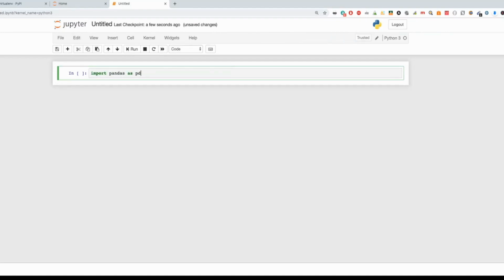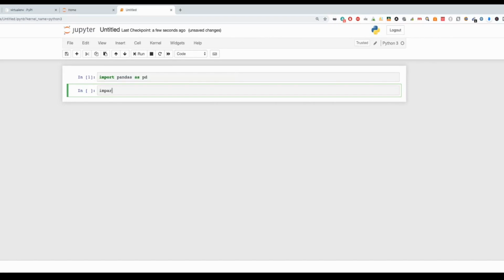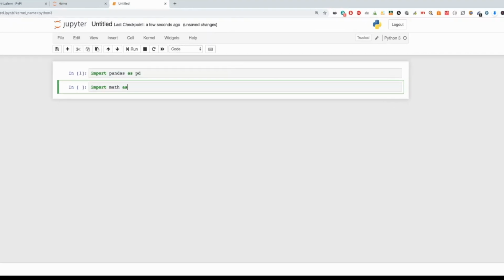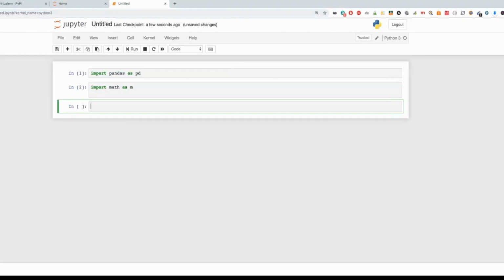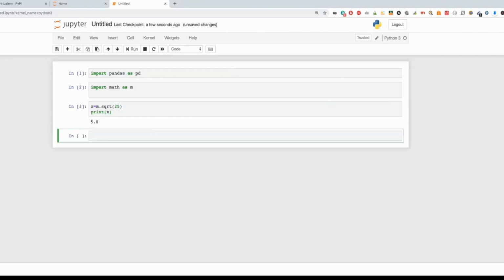Import pandas as pd, or import math. I can say something like as m. Then when I'm running it below, I can just say x is equal to m dot sqrt, and put in 25. And then here I can just say print x, and you get 5.